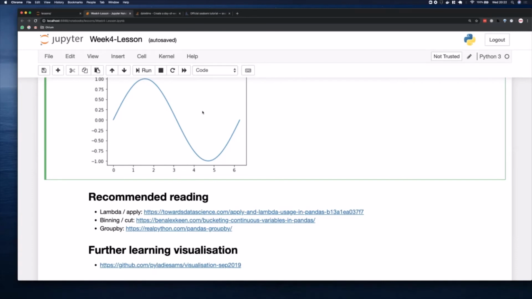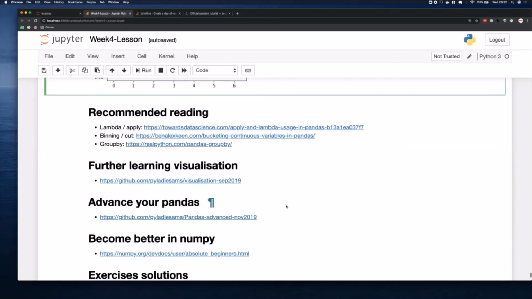Otherwise, please go on to the recommended reading, because we handled a few really tough topics, which is lambda and apply. I really recommend looking at binning and cut. These functions are very often used in your analytics, and groupby is something you probably use very often as well. So go have a look at these URLs and find those websites and learn more about those topics.